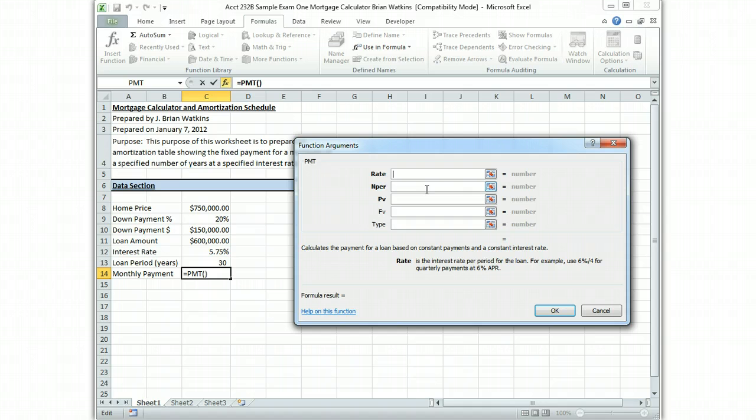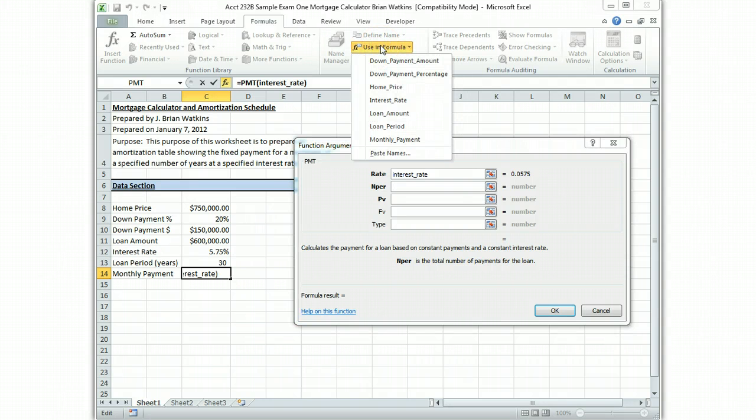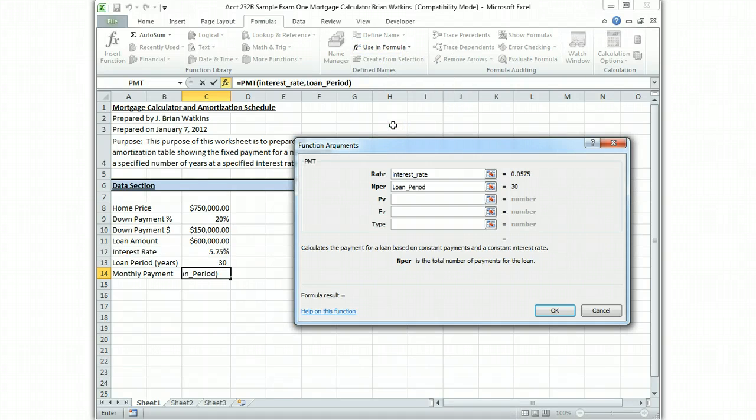There are 2 ways we can do it. We can type interest rate, and you can see over here that it picked up the interest rate as soon as I entered it. Or for number of periods, let's do it a different way. Whenever you define names in Excel, it stores those names in the Name Manager. The Name Manager is found in the formula bar where you're already at. I can go up here to Use in Formula, click on that, and say I want the number of periods. And I come down here and click loan period.